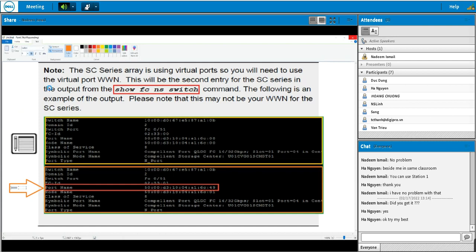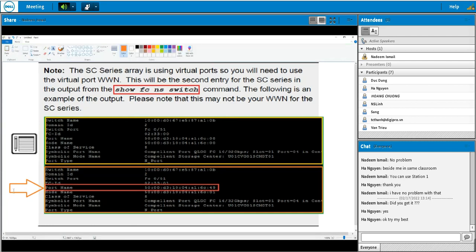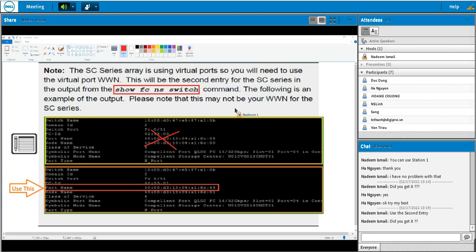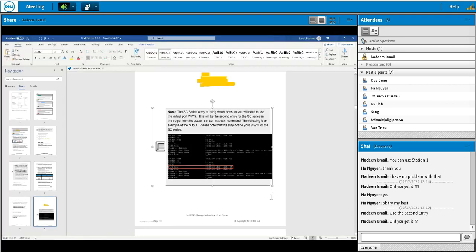Use this. Don't use this. Don't use this. Use the second. Did you get it?